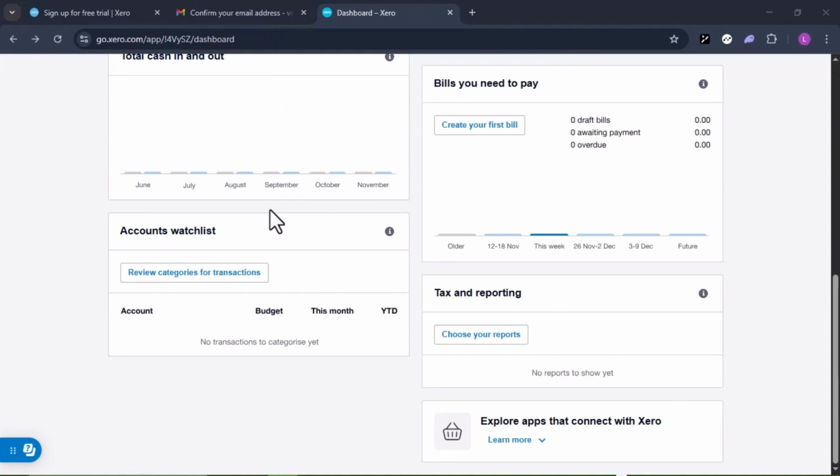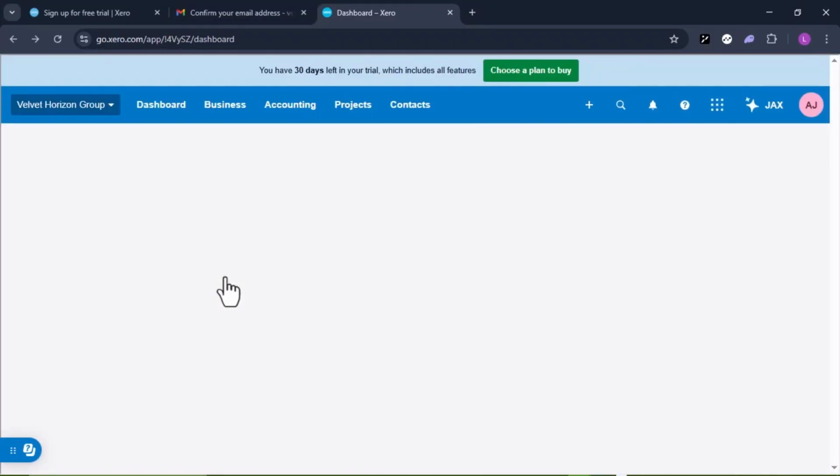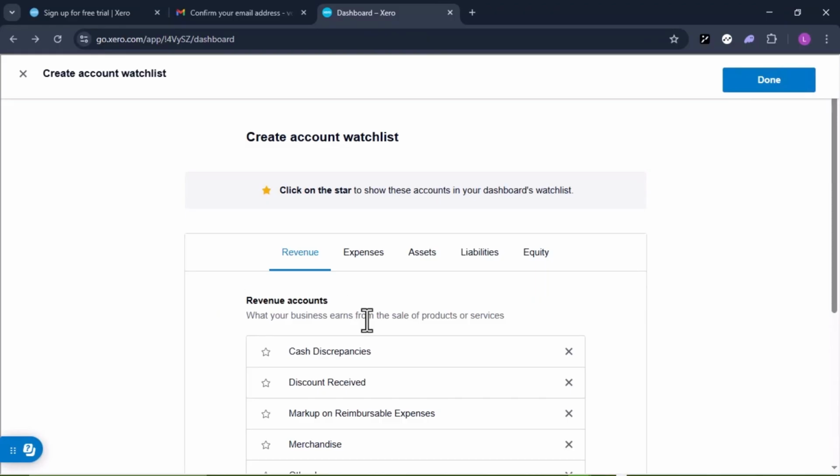Now let's take a quick look at the account watch list. So you'll find this right on your dashboard, so you can just click on review categories for transactions. It's honestly one of the best features to keep your eye on the financial part of your business. Yeah, so you can think of these as folders that help Xero organize all your money in and money out. So Xero tells us that categorizing transactions is the foundation of accurate financial reporting. So that just means that if you want your reports to make sense and show you how your business is actually performing, you've got to get these categories right.